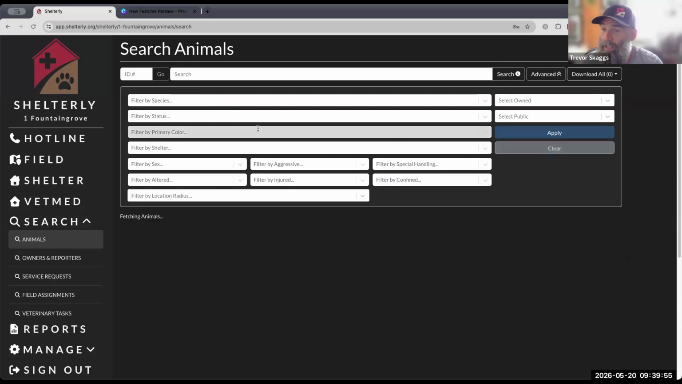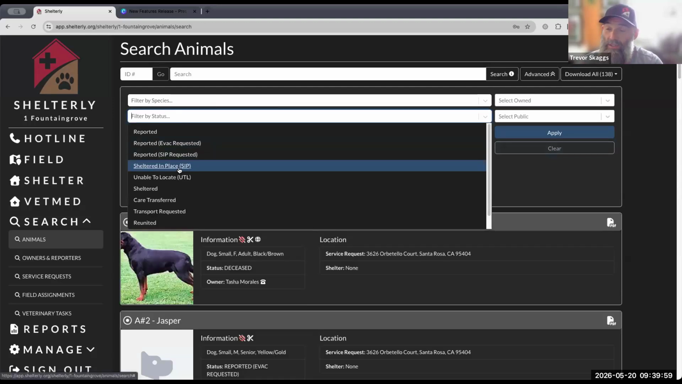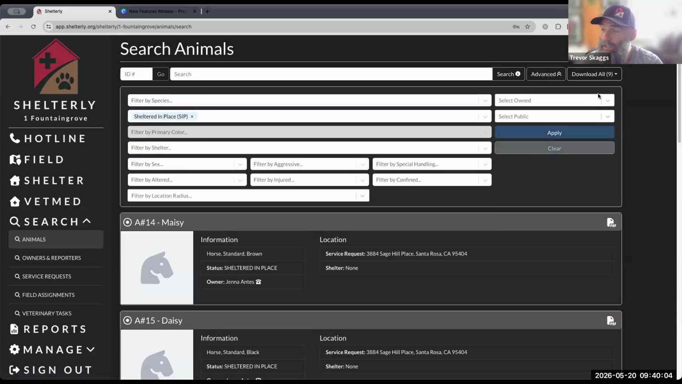One other example that I want to give is just using the status filter as well. You can say, hey, how many sheltered in place animals do we have? Apply that, which is great. And you can quickly see that we have 9 animals that we're actively taking care of in the field. So there's probably about 1,000 different combinations of how you can use these filters, but think through how you might want to slice and dice your data. It allows you to really, really get a good, clear picture of which animals and how many meet your criteria of anything that you might be interested in.